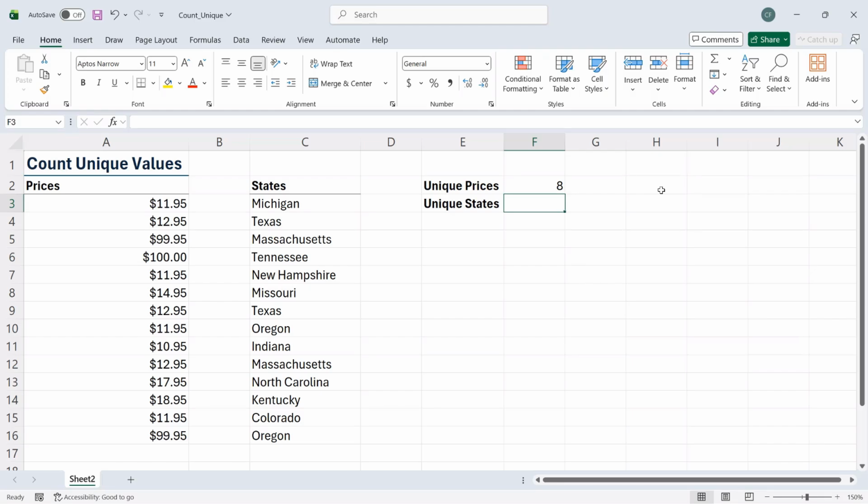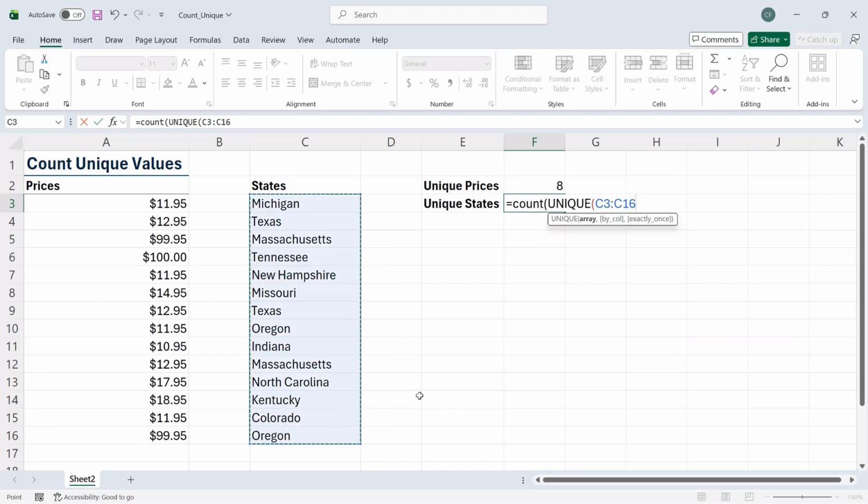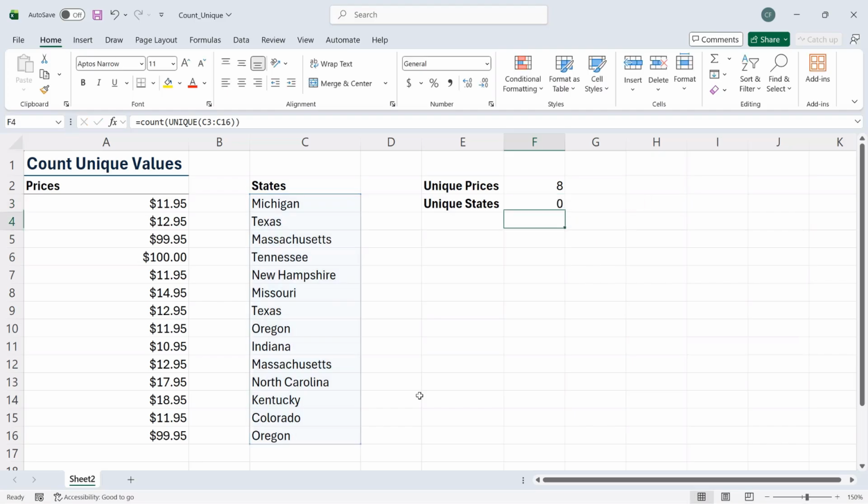If I were to create the same formula in cell F3 and refer to the states and type count, then unique, and the array would be C3 through C16, then a right parenthesis to end unique, a right parenthesis to end count, and enter, and I get a 0, which might be surprising. But then I remember that the count function only counts numbers. If I want to count text, then I need to use the COUNTA function. And COUNTA will count any value that is not null or blank.